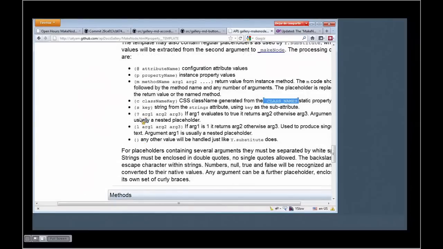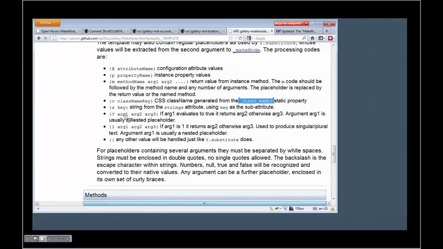Yeah, but well, let me finish with this list. Otherwise, sure, I get lost. So then the question mark, which works mostly like the query operator: if this value evaluates to true, it will return this. Otherwise, it will return this one. And the one returns a singular expression or the expression for plural.